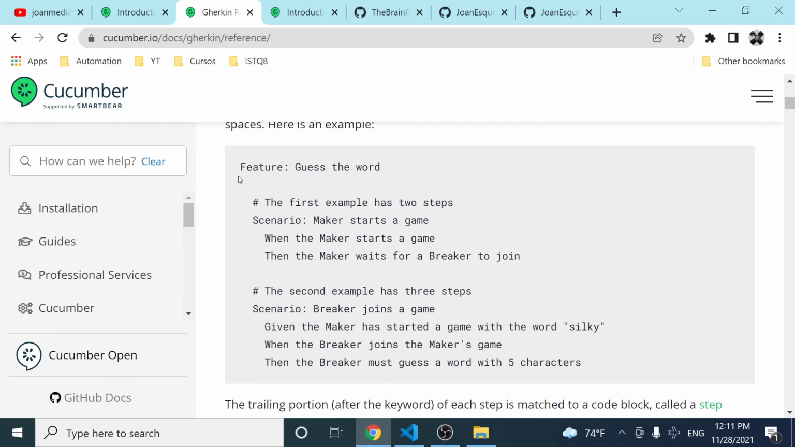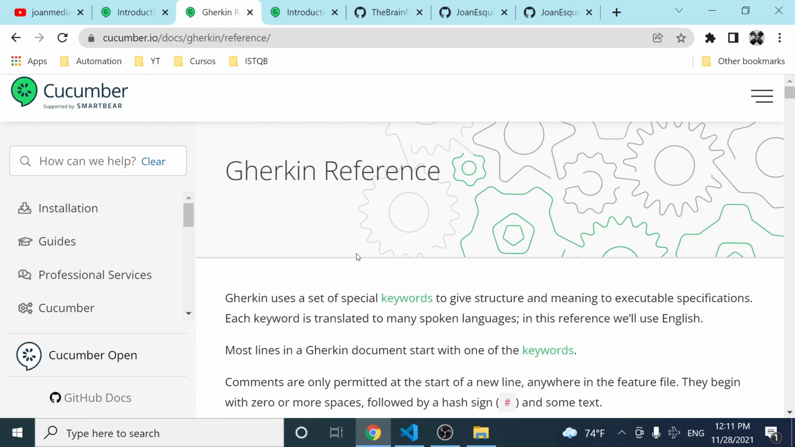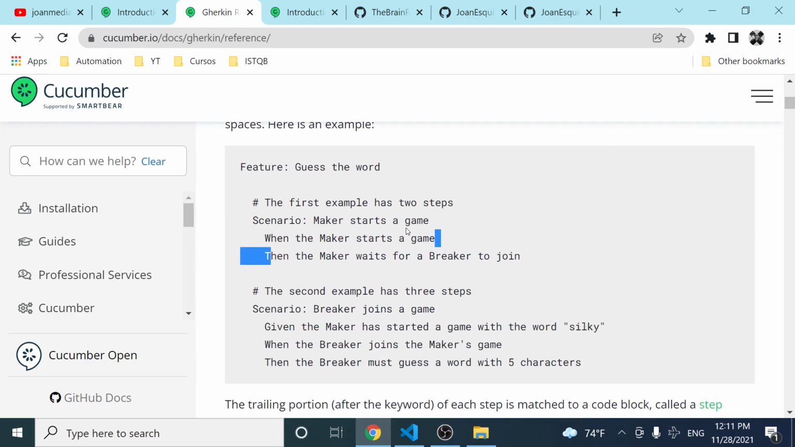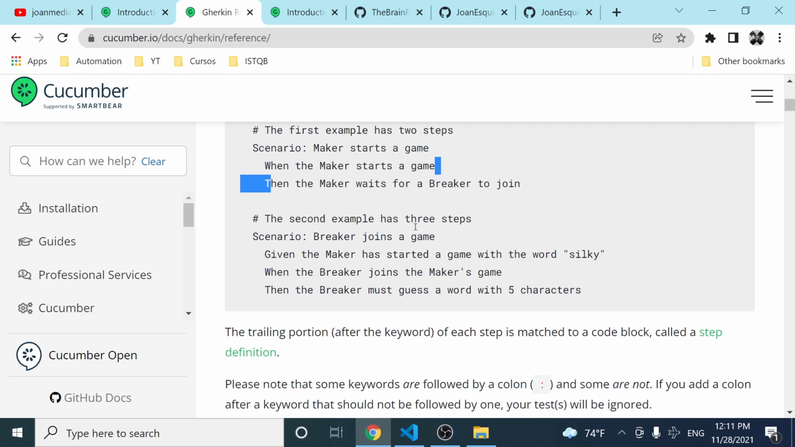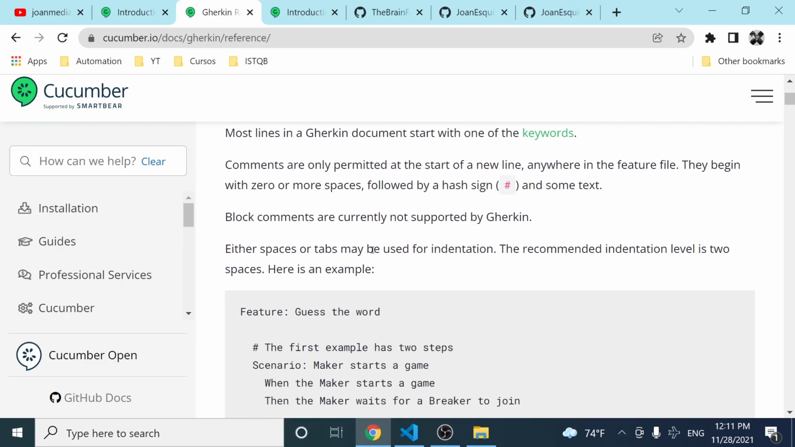For example, in this case we have a feature here, and in plain English we have a scenario, and we have also what is going to happen here. When the maker starts a game, then the maker waits for a breaker to join. If you think about this, you can wonder how Cucumber reads these kinds of specifications, right?